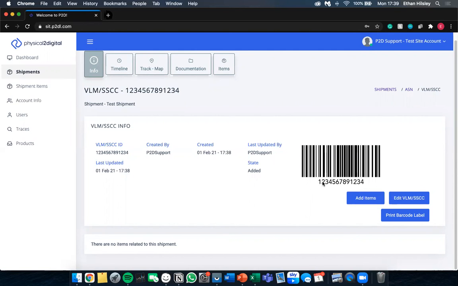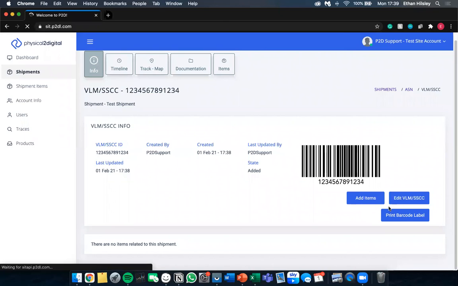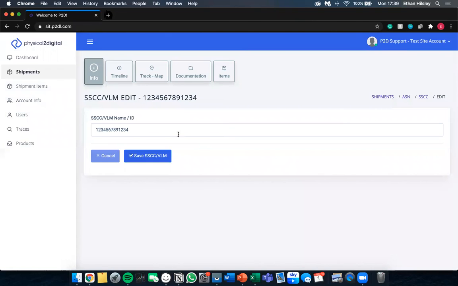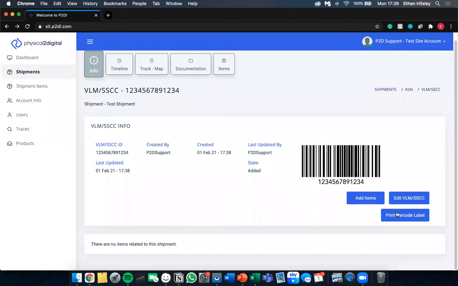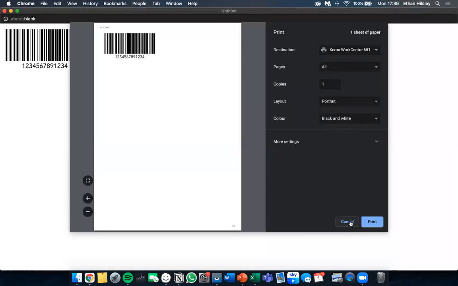The last section on here as well is within your VLM or SSCC or pallet label, you can add items on here. So you can add individual product codes, the display and tour date, the quantity, and the location. You can edit your VLM or pallet label, which can be done here. Or you can actually print the barcode label itself.